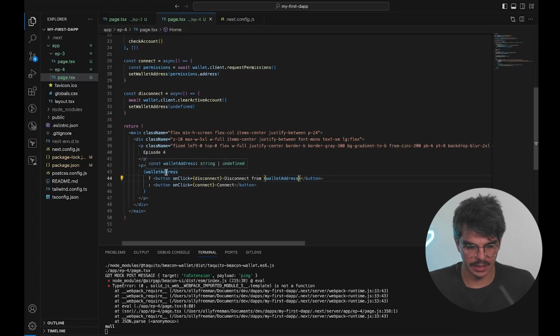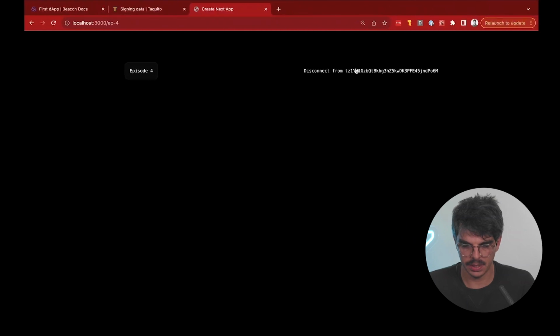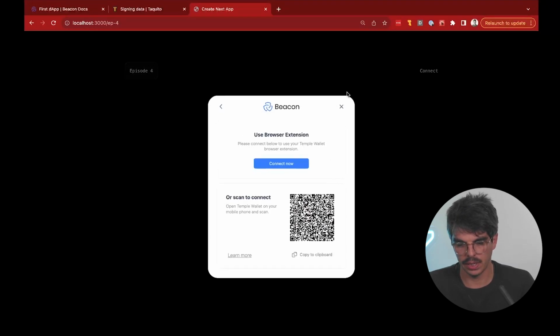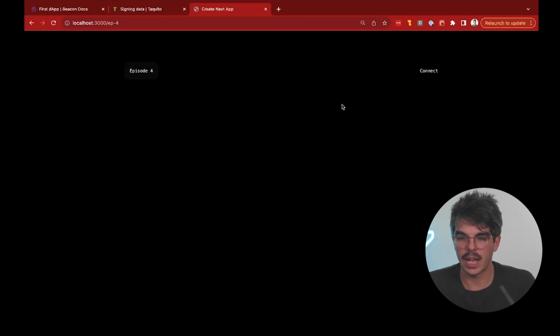So now this button will have the connect button if we're not connected, i.e. if wallet address is undefined, and if wallet address is defined, it'll prompt us to disconnect from that wallet address. So let's have a look. Yeah, disconnect from that address. If I click it, it disconnects us. If I click it, it asks us to connect through Temple again, as we've already done. So now we have connecting and disconnecting from our wallet using Beacon, which is a pretty great stage to have got to. So the next thing that we're going to do is talk about how to sign a payload.